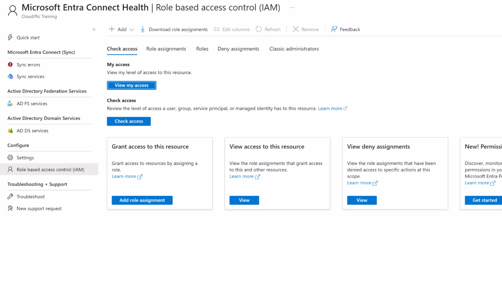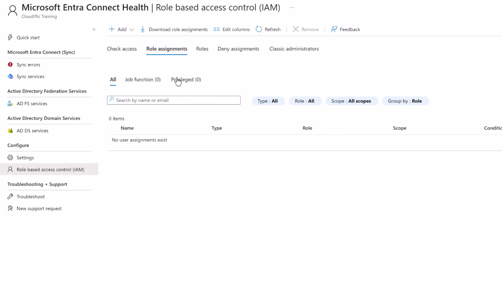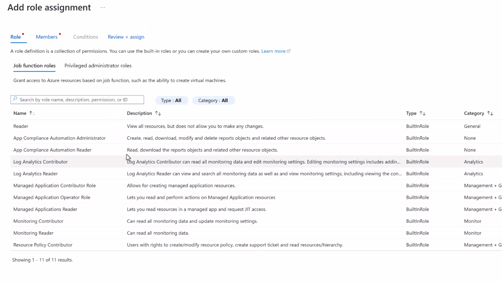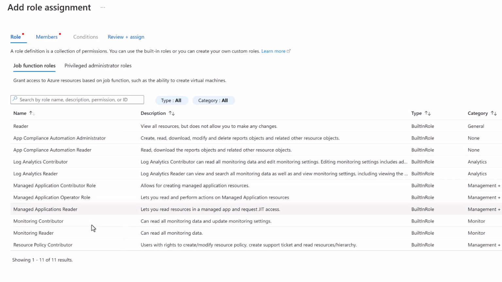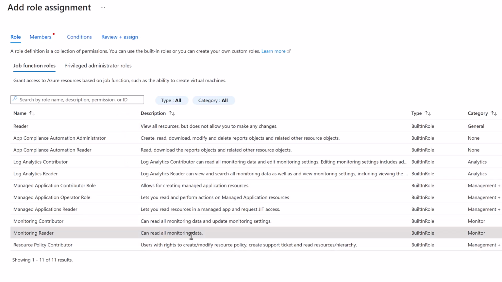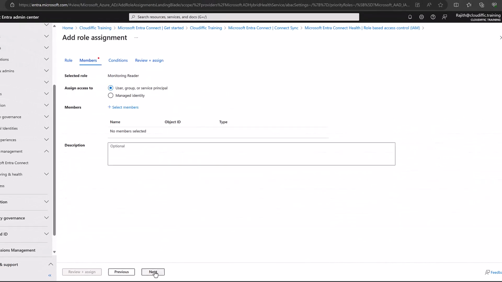So if I want to have access being enabled for one particular user, say for example, I just want to give myself access or another account. And if I go into role assignments, you can see there's no role assignments being done at the moment. If I go back and say add role assignment, I can pick a user and then give them some rights. Say for example, if I want monitoring reader, so can read all monitoring data. So if that's a role that I want for one particular user, I can click on next.